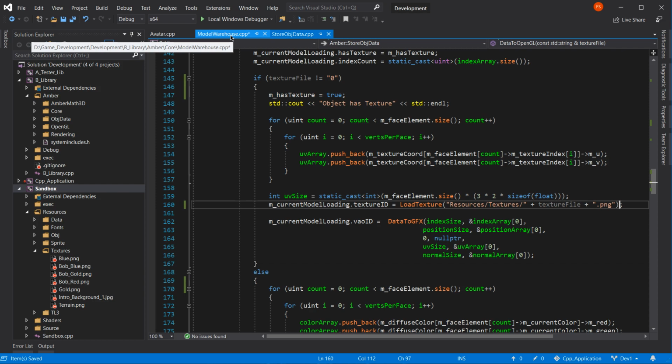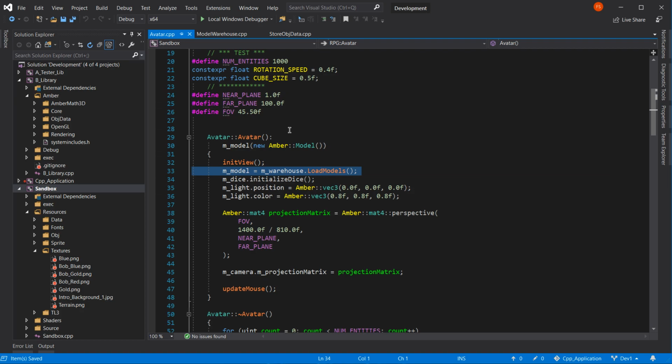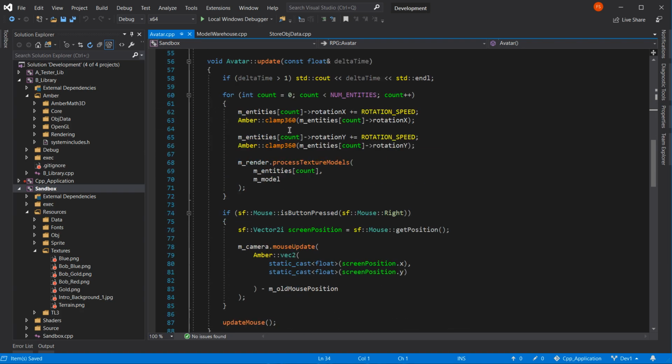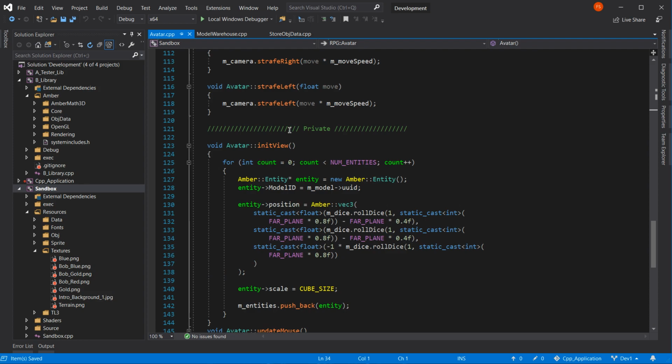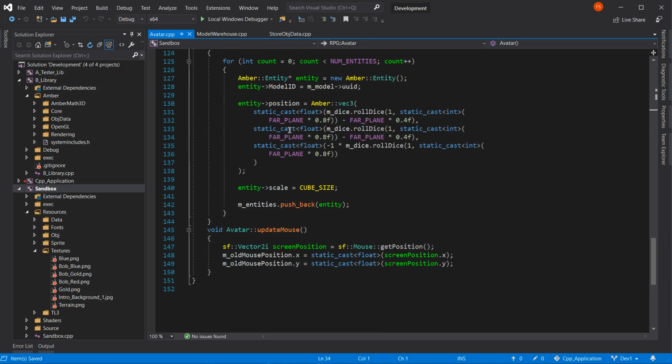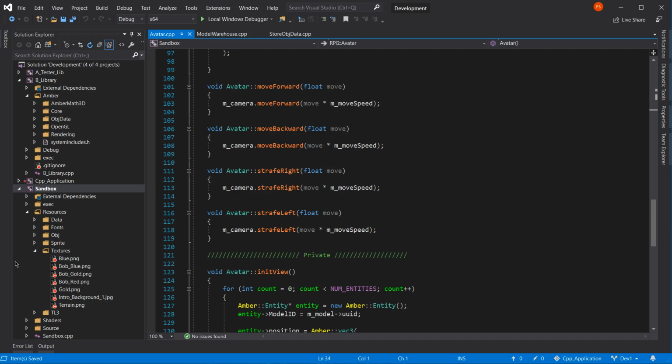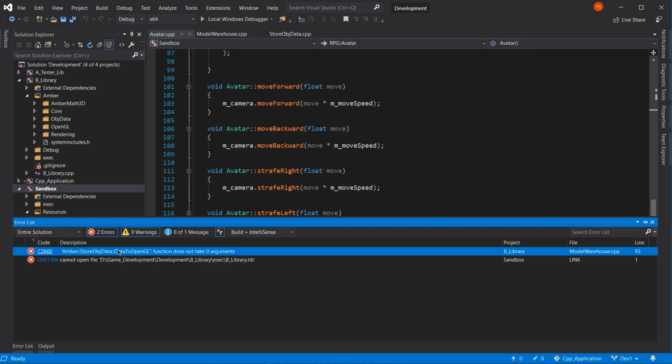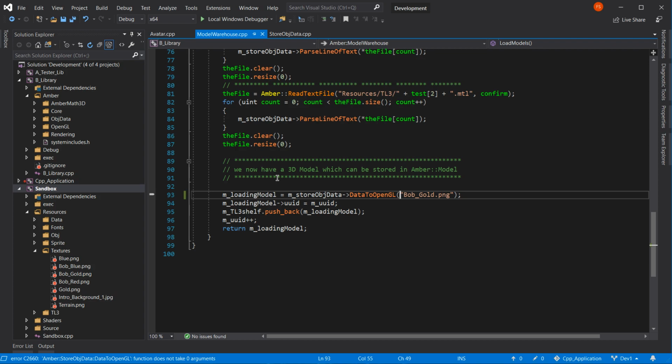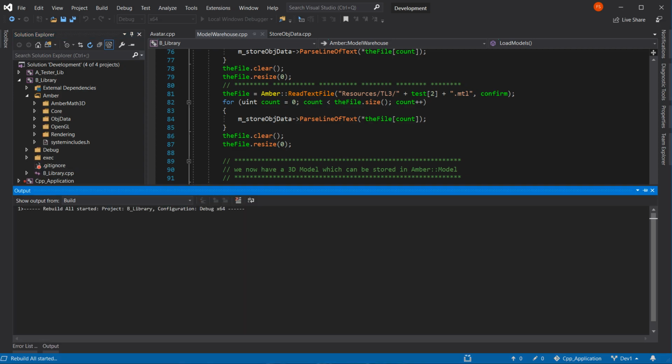So back, just save everything out for a minute. Back in Avatar, where we were loading our model. I've completely forgotten where that error was now. Sorry, model warehouse, where we are doing this. We don't need the PNG on the end. So that's the only thing there. Okay, so model warehouse has now changed. We can do a rebuild, and hopefully that should get rid of the errors.